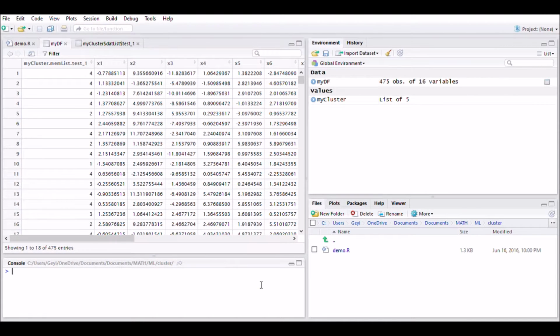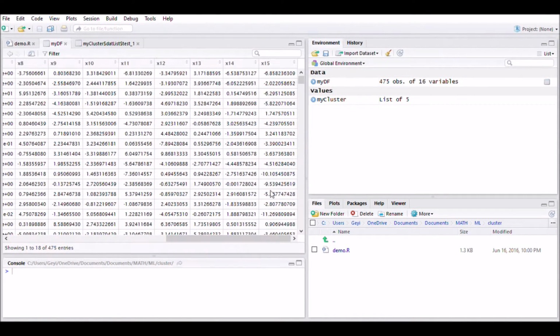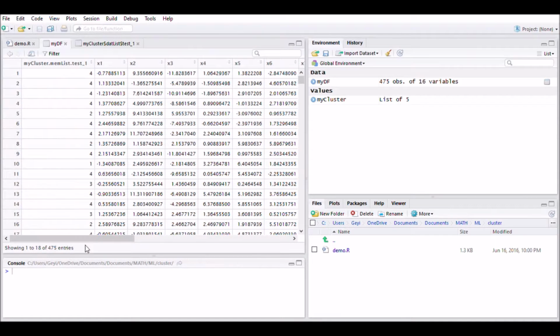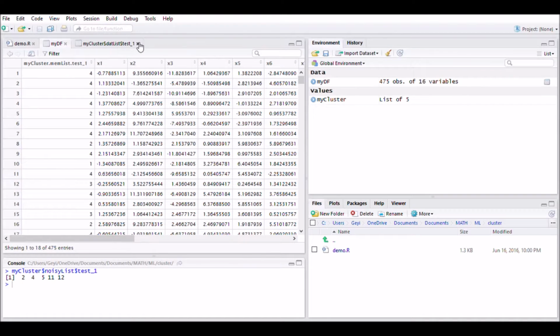And also, we mentioned earlier that there are 5 noisy variables, so 5 of x1, x2, x3, all the way to x15 are noisy variables. How do we know which 5 of them are noisy variables? Well, that is easy. You just do my cluster noisy list test1, and it will tell you the second, the fourth, the fifth, the 11th, and the 12th variables are the noisy ones. So that's basically how it works.